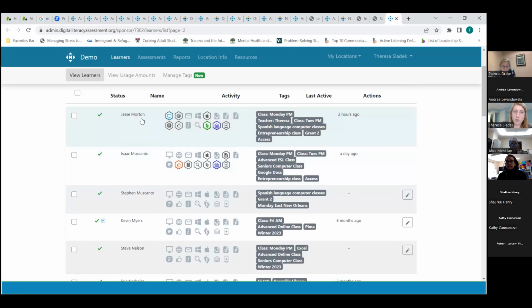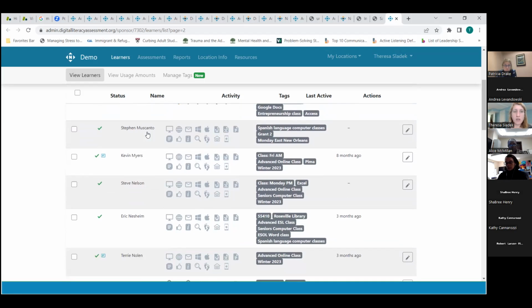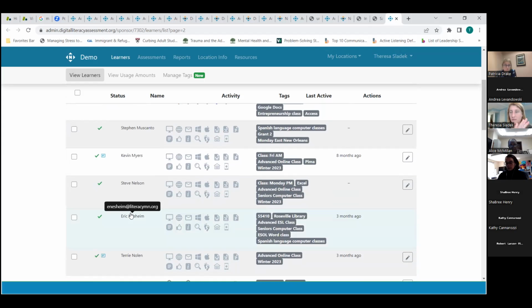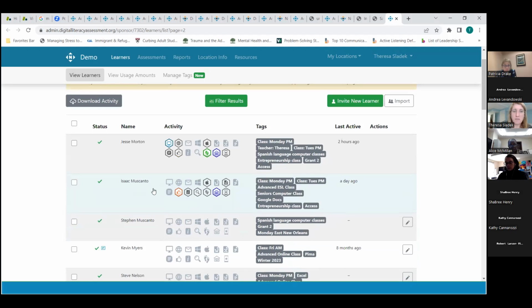Let's look at Jesse Morton here on top. If you see a hexagon around the icon and it's in gray, that means that this person has passed that assessment and it was unproctored. If you see the hexagon around the icon and it's in color, that means that they've passed that assessment and it was proctored. So you can quickly get a glance at how so-and-so is doing. And these are all fake people in my demo account, just to let you know, other than me, who's real.